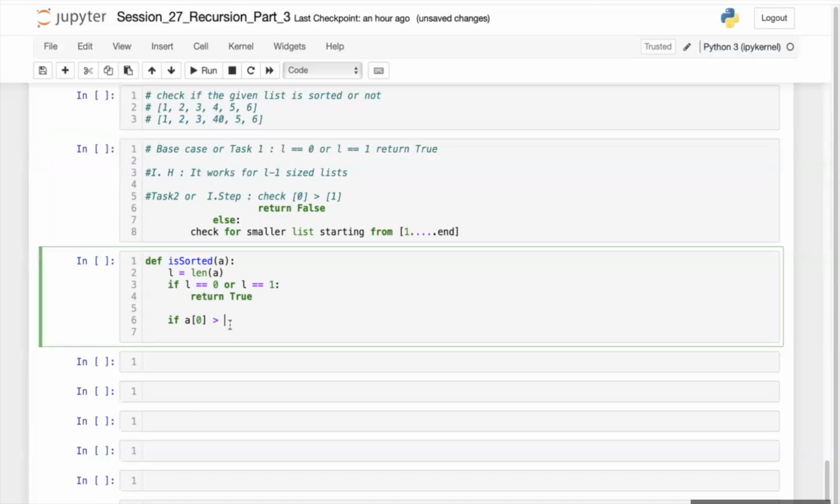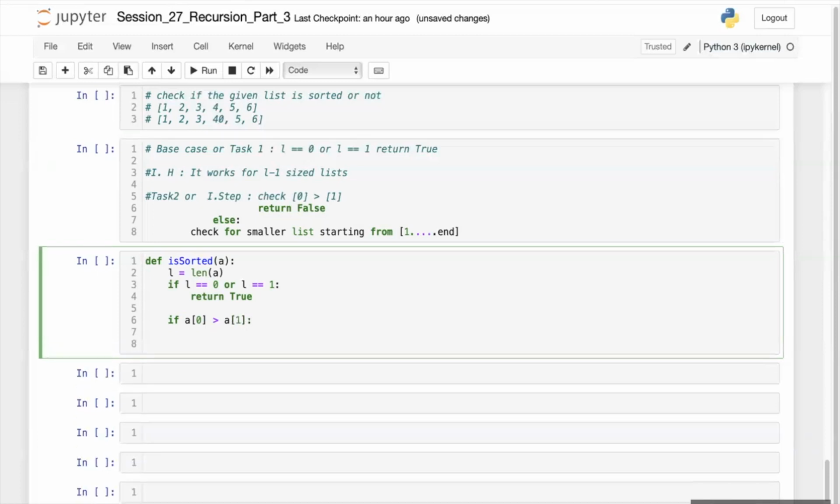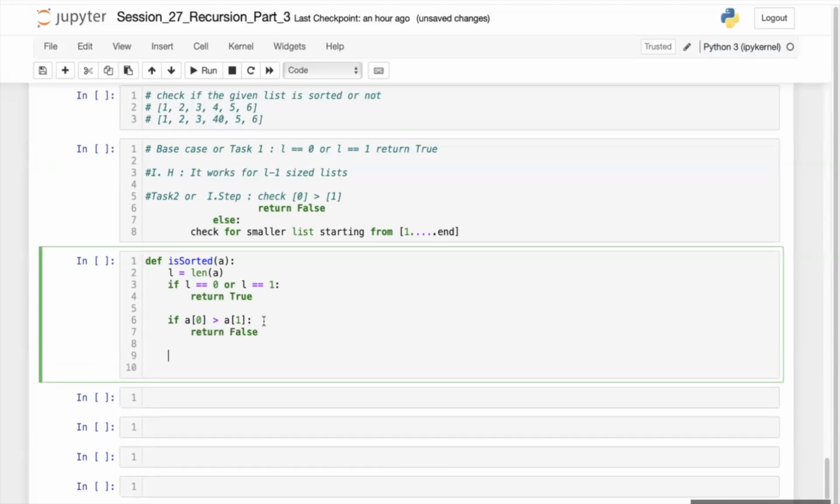Fine. So see, now A of 0 is greater than A of 1. If A of 0 is greater than A of 1, what does it mean? That my list is not sorted, so return false. Do you understand this step? Tell me, is this step clear to you?